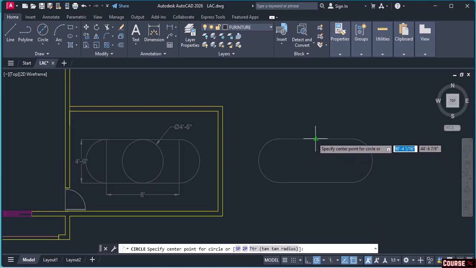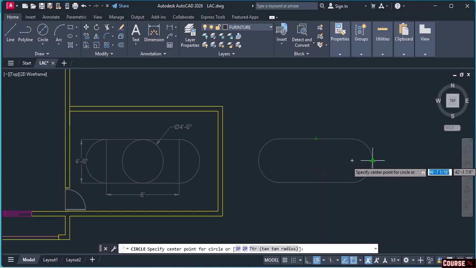So I bring the mouse on the top. You can see it magnetically snaps to the midpoint. Do not click over there, just drag the mouse down. Come to the right side, and when you come on the border of the circle, you can see it gives you a midpoint. So from that midpoint, move to the left, and when it comes to the intersection, you will get a X mark, and that is the exact union of the line and the circle.